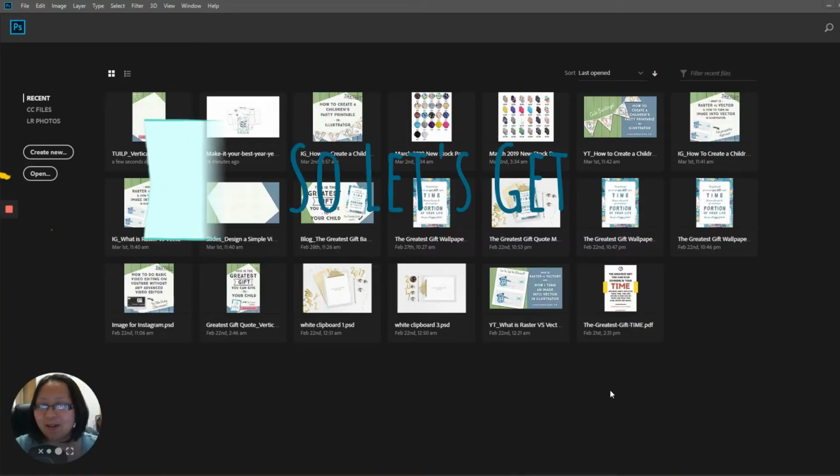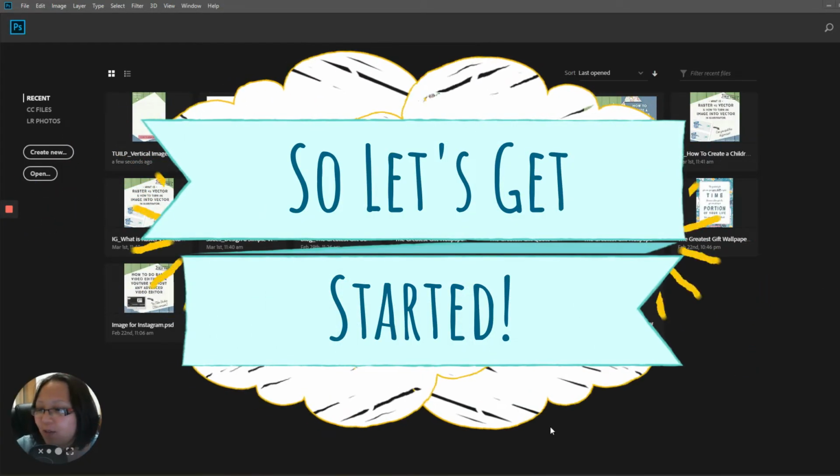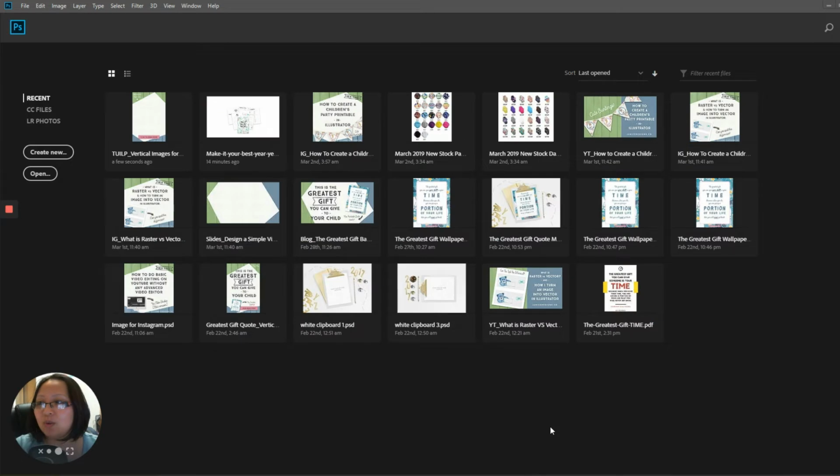So let's get started. First of all, if you are new to Photoshop and you have already downloaded the app, make sure you double click on your app and it will bring you to this page right here, and click Create New.